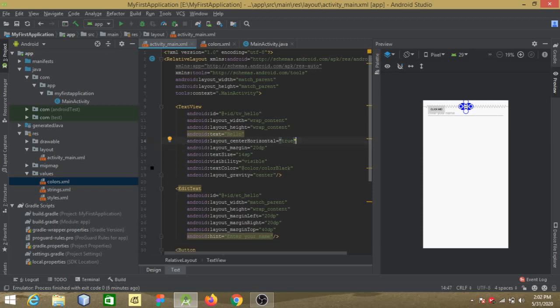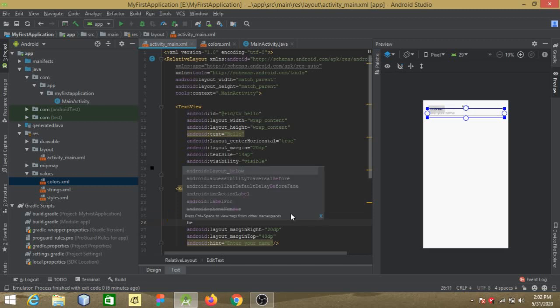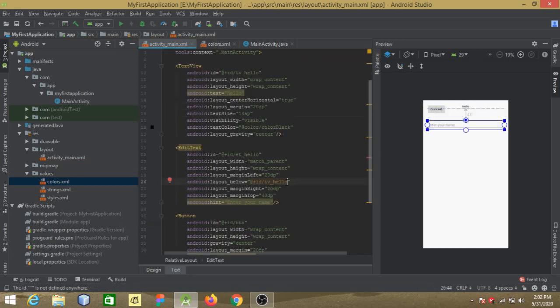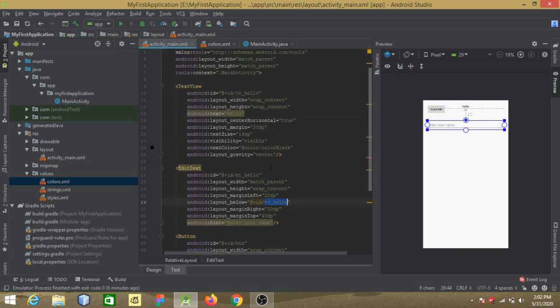So now we'll go ahead in this edit text view, and what we'll do is, we'll just type layout below, and we'll give the ID, this ID. By giving this ID, you can see that it has automatically aligned itself below the text view, that is the text view hello ID.